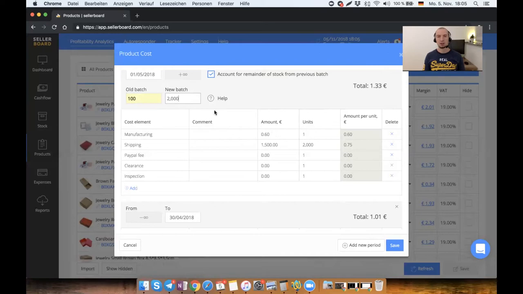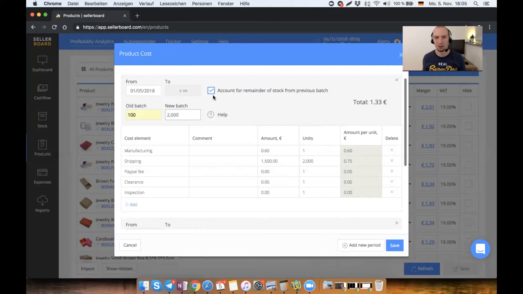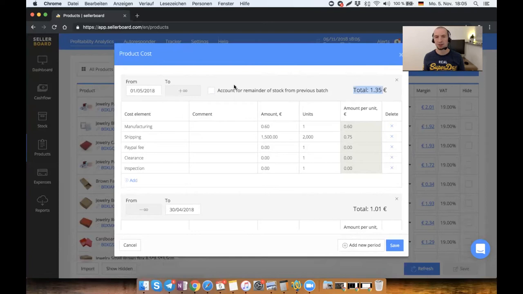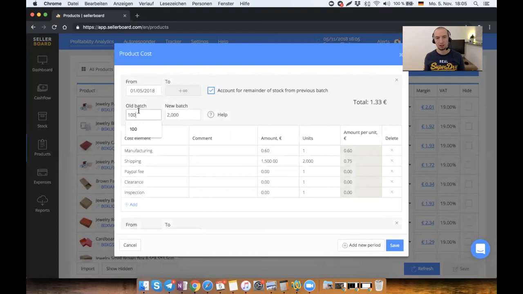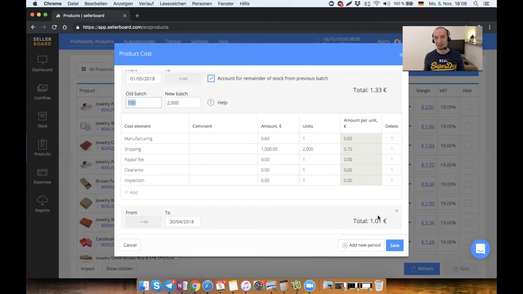So let me show you how this works again. If I remove this check mark, then our total price starting from 1st of May is €135, because that's what we just entered here, right? So we entered basically the amount of money we paid for manufacturing, shipping, and so on, and the units, and then sellerboard calculated the price per unit, which is €135. If we activate this check mark, account for remainder from previous batch, and we enter the amount that we have still left in our stock from the old batch, then you can see that the total price becomes a little bit less, and it's because we have 100 units where we paid less than in this new order, and the total average price becomes a little bit less.